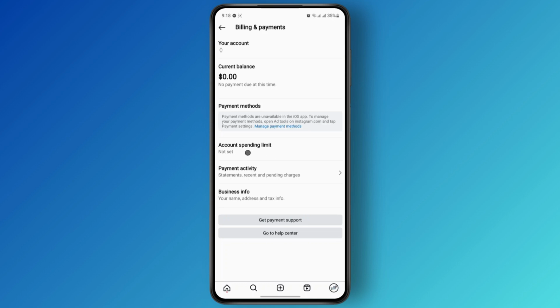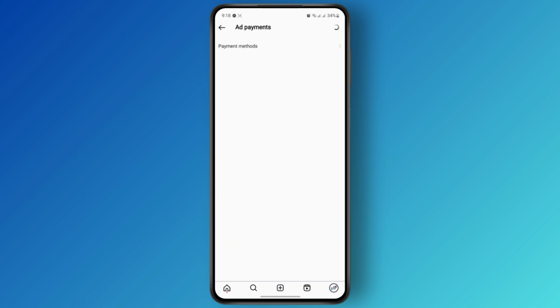So if you scroll down, you will see this account spending limit right here. You can just tap on it to set it to your desired limit, and then just tap on save, and then you're good to go.